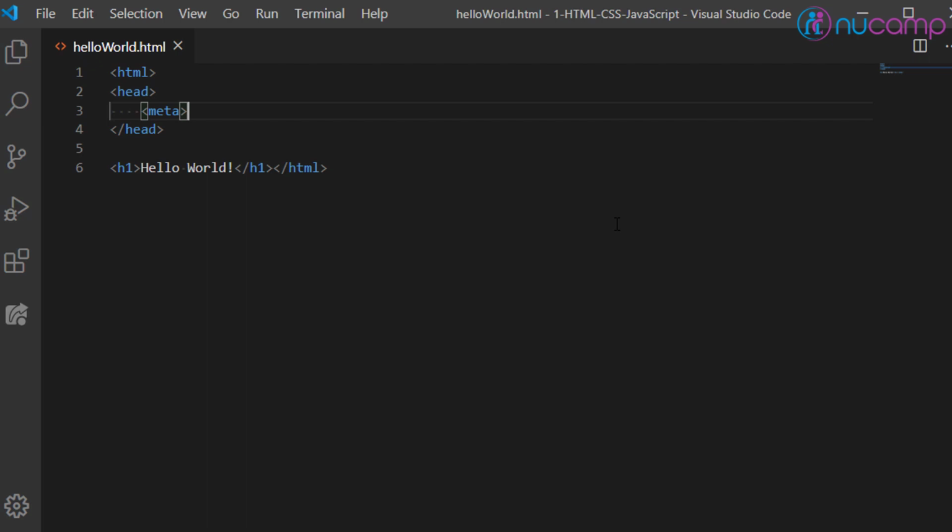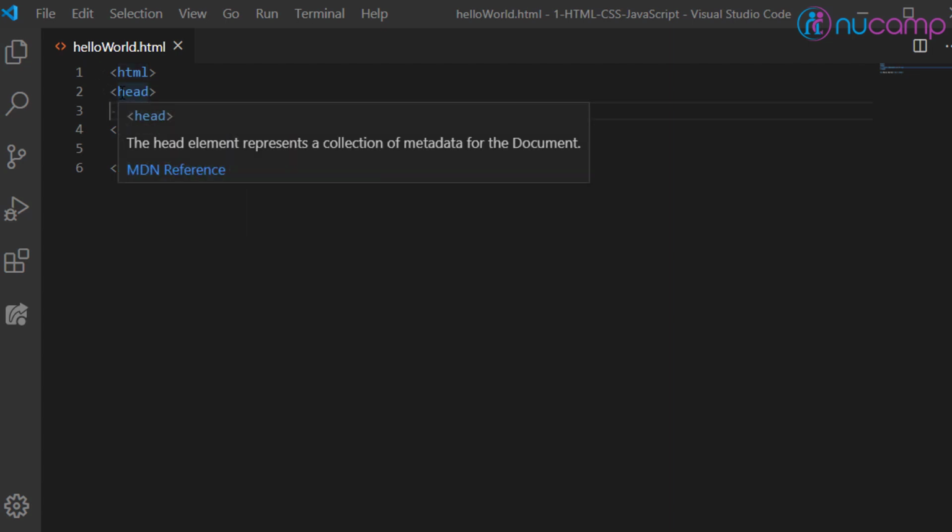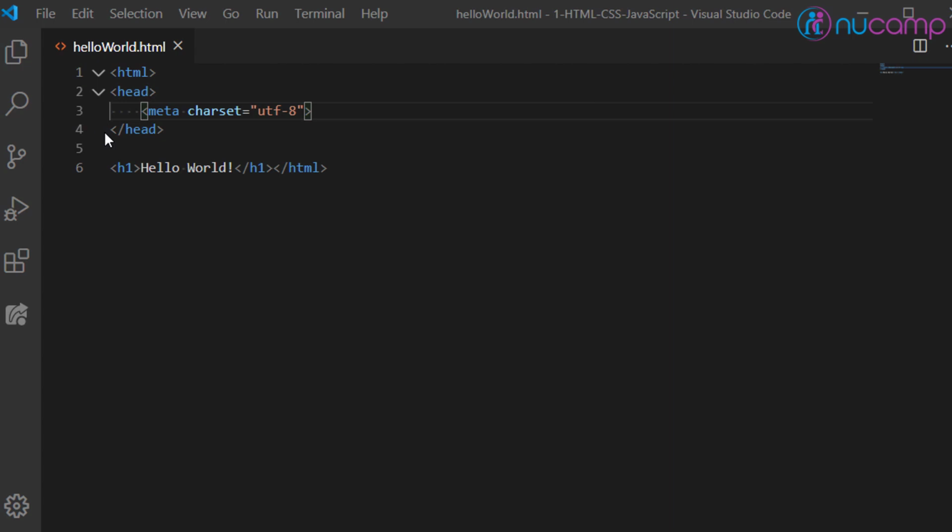It will also do the same with other common pairs of characters. For example, if I type a double quote, it will add the second double quote for me. Also notice that if I hover my mouse over any of these HTML elements, then I get a brief definition about what it is, and a link I can click on to get more information.